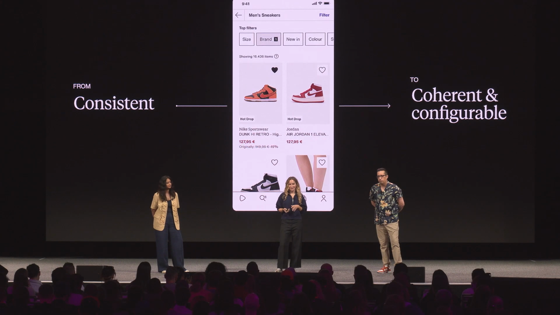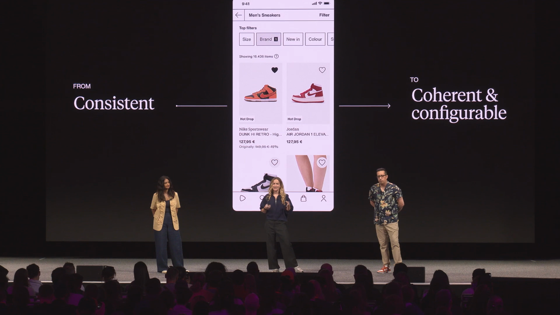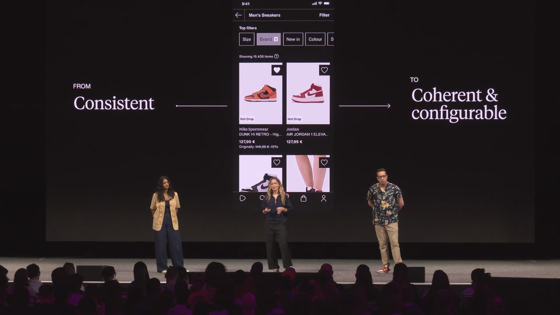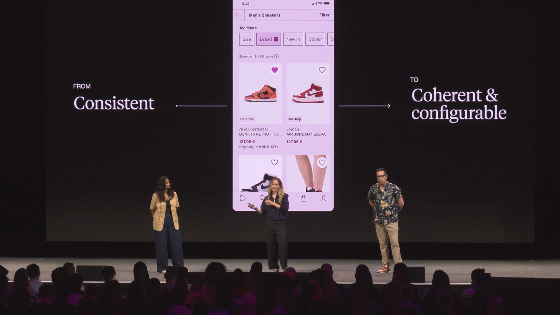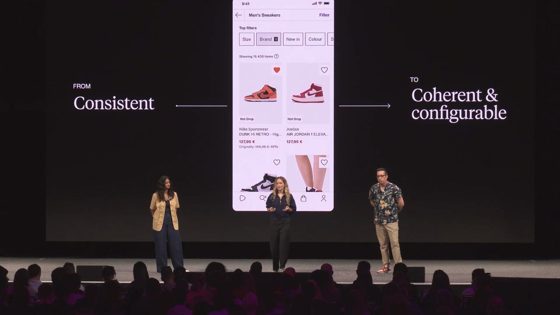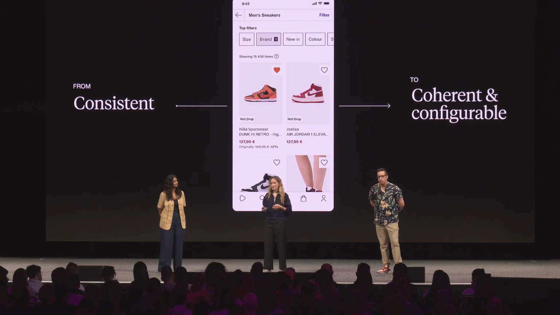And as Sheryl mentioned earlier, we needed to accommodate for more variation, transitioning from this very consistent visual language to one that's more coherent and configurable. And the way to do that in a sustainable way without creating any hacky solutions was by introducing theming to the system and through design tokens.